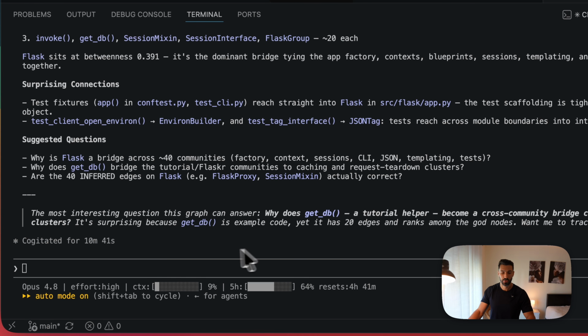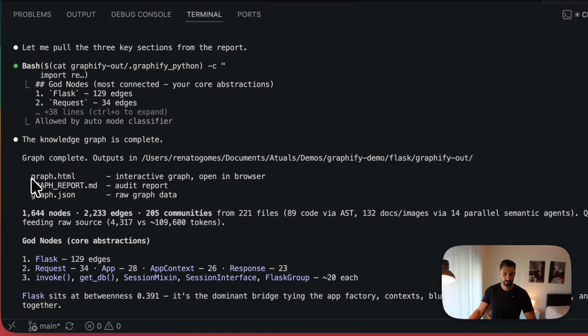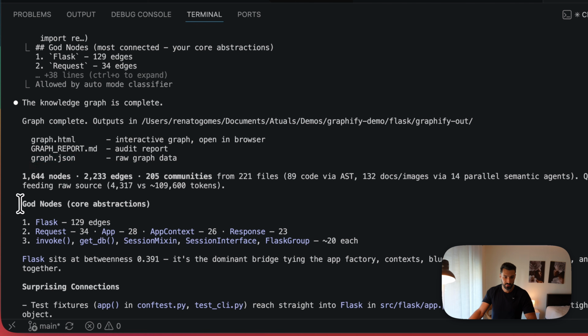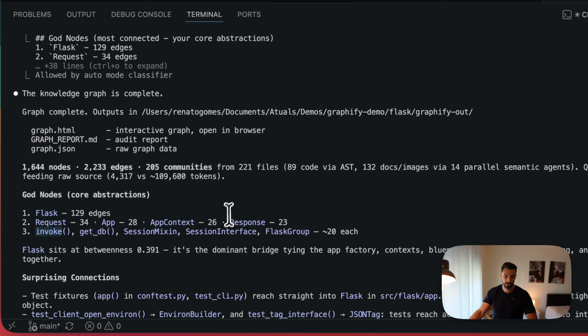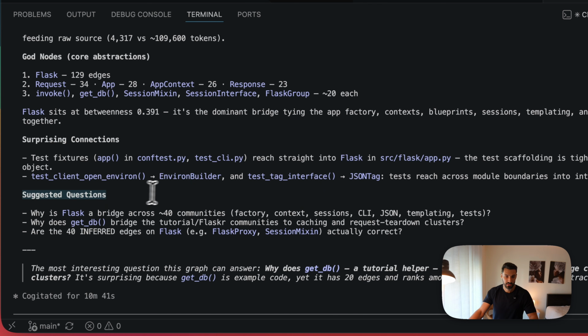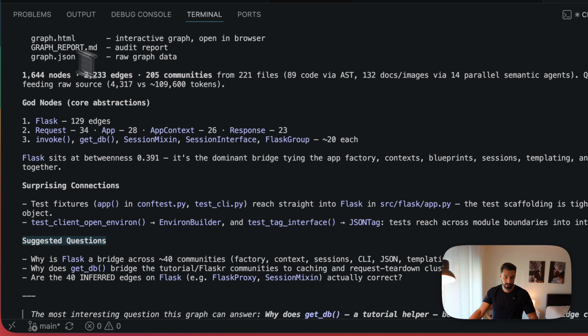It finished building our graph, and as expected, we have the 3 files. We have our graph, which we can see as HTML in the browser. We have our graph report, with the main points and some suggested questions, and then we have the graph.json. This is the important one for Claude Code to use when we ask it questions, to save us tokens. Then we can read a bit more. The god nodes that it found are Flask, request, and others. These are Python functions and methods that are very important in this Flask repository. Then there are some suggested questions, as we expected from the graph report, that we can answer.